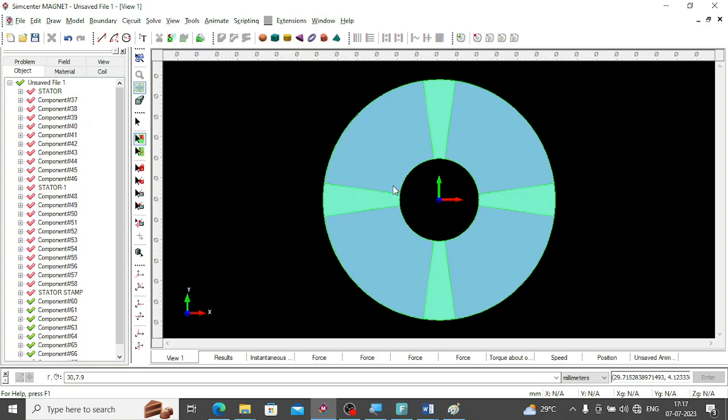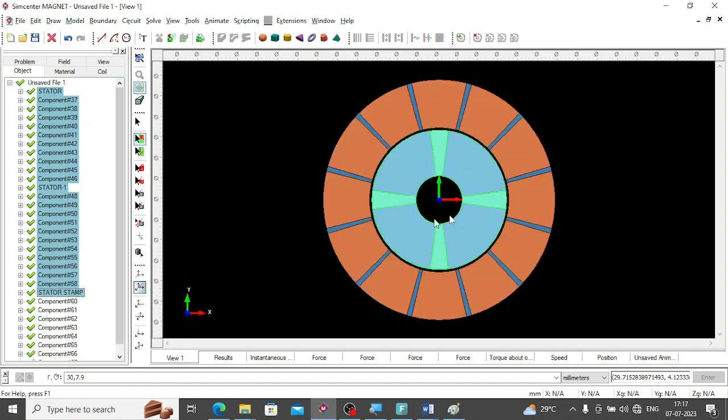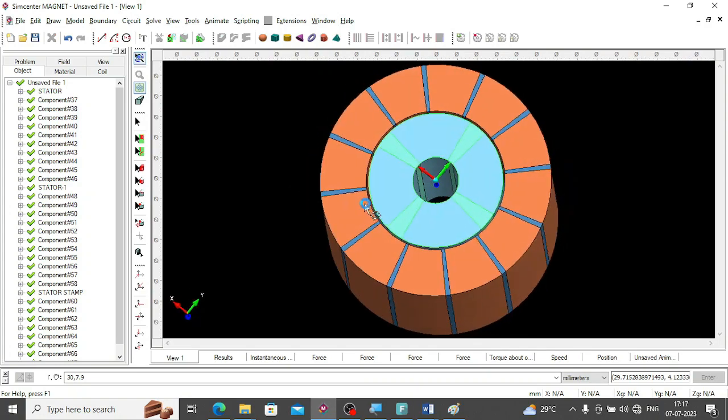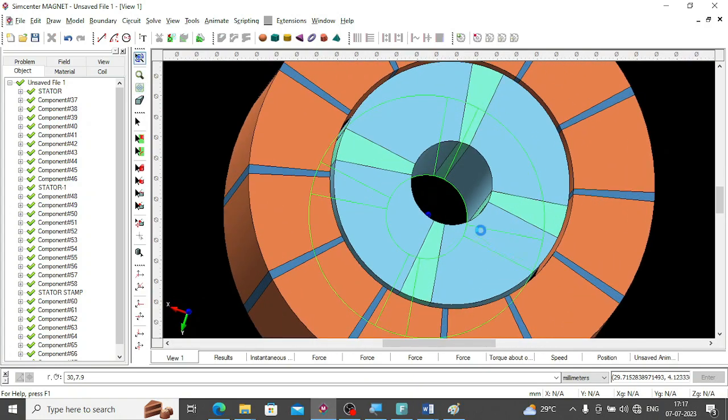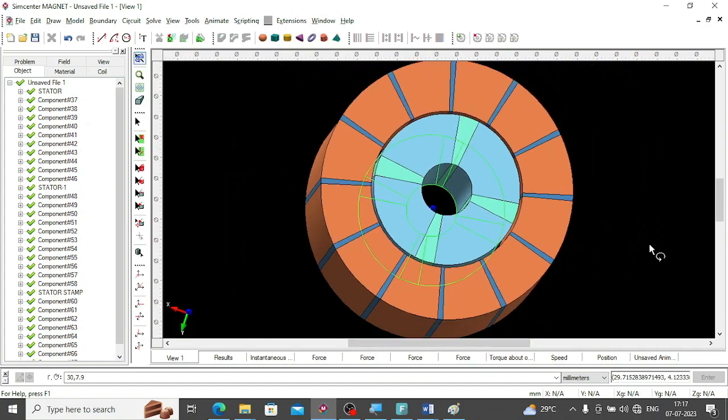So I have drawn it. Now you can visually see the stator and rotor surface. Again, I am selecting the stator and giving the component. Now you can examine the model and you can see we have drawn the stator and rotor component. So this is how we are going to design the stator and rotor.